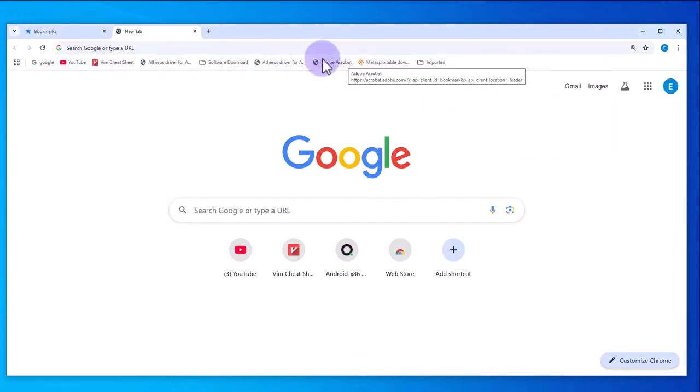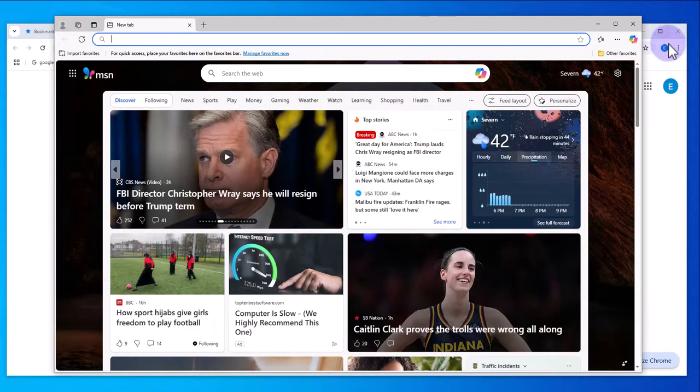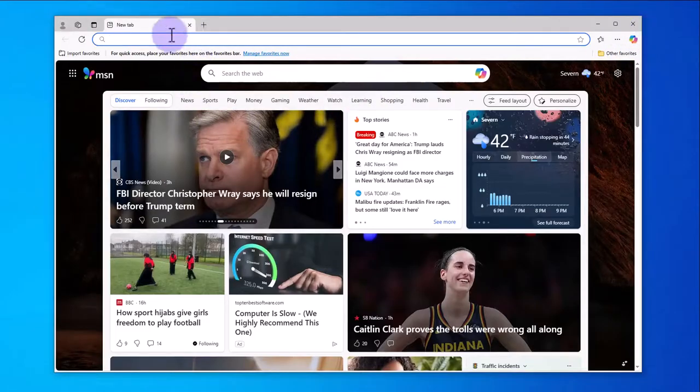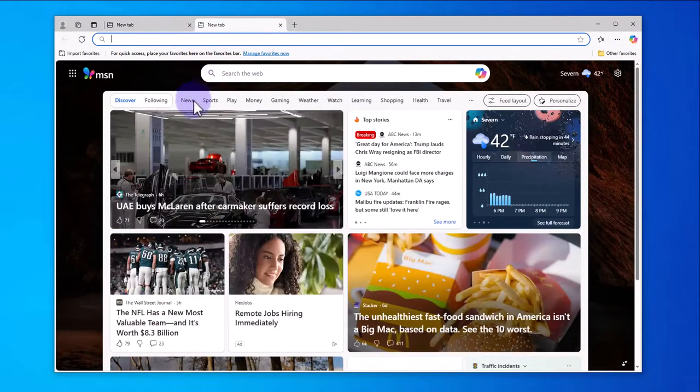The other thing you can do is use the same backup on a different browser. Like if you're running Microsoft Edge, you can use the same bookmarks as well to do a restore. So if I open Edge here, and let me click a new tab, you can see I don't have any bookmarks here.